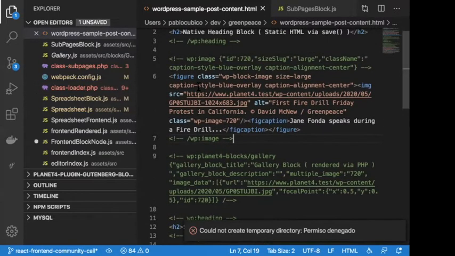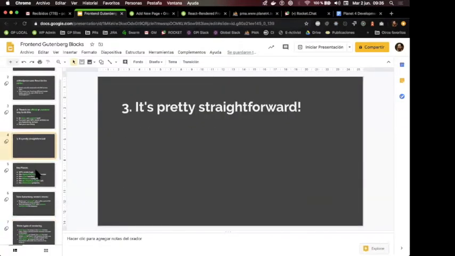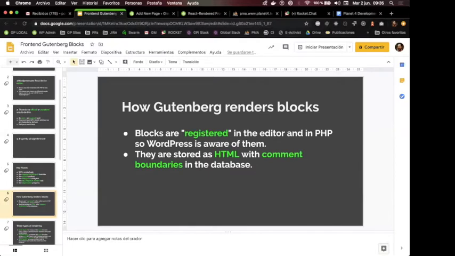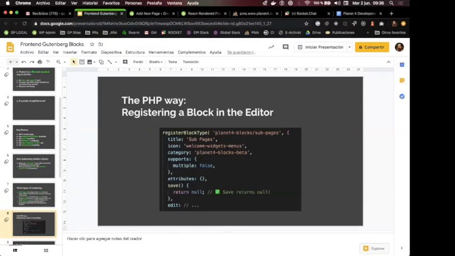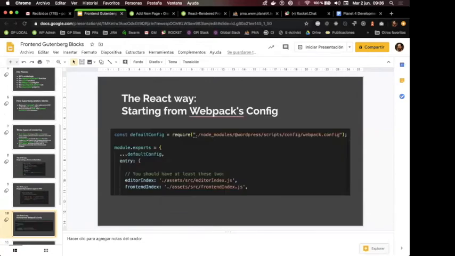We had to do a few changes, and the changes are pretty much this. Well, I already went through this. So the React way of rendering blocks needs a few changes. For example, we needed to extend the WordPress default webpack config just to add a front-end index, a new front-end build. So we have two different builds, one for the editor and one for the front-end.